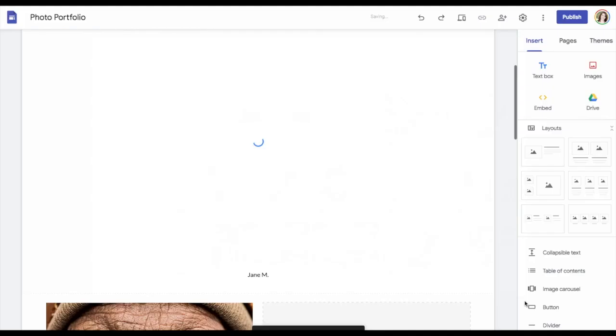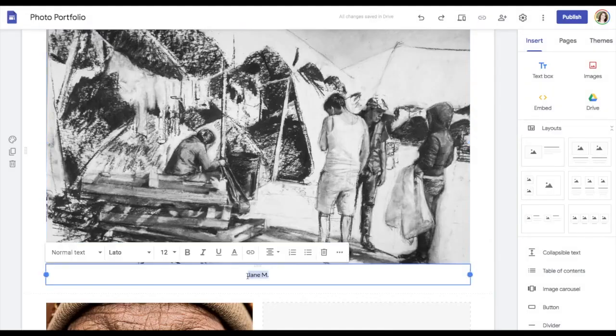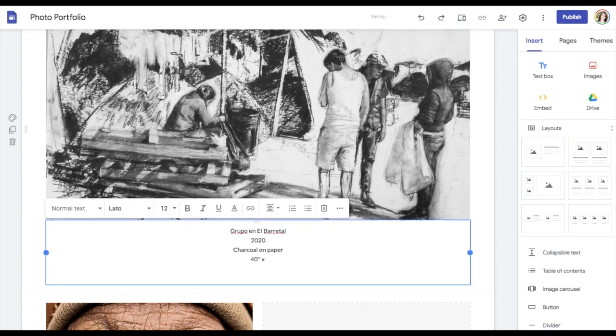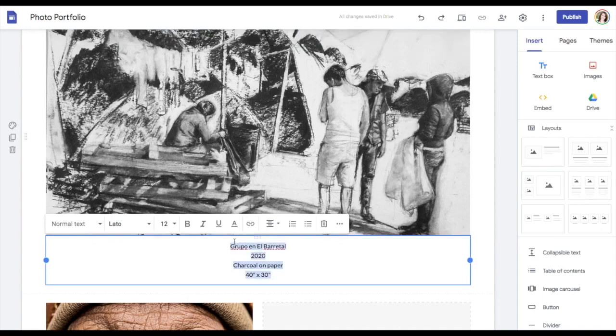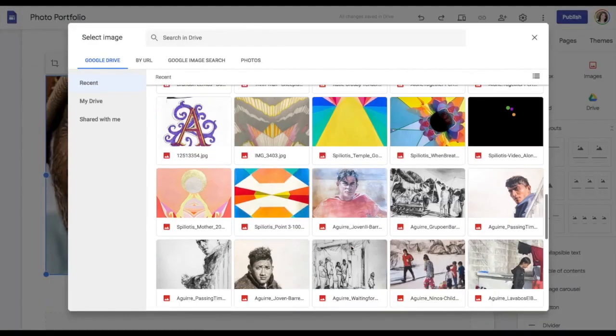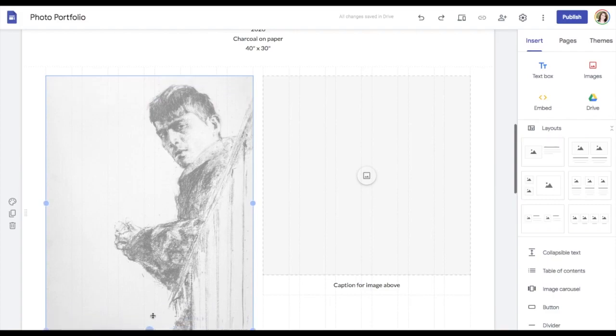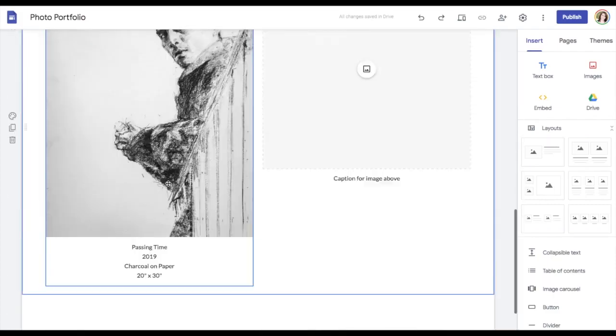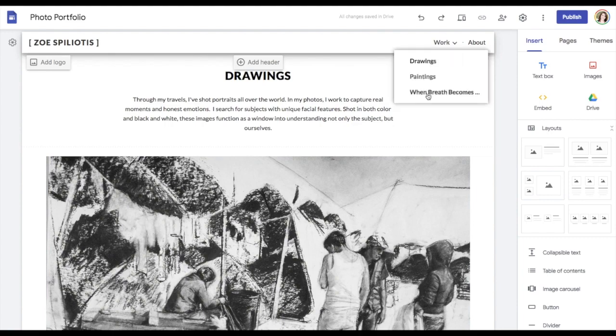Then you can add your images the same way we did on the home page. Remember to label each image underneath with the title, mediums, date, dimensions. You may decide to feature multiple pieces on a page like Drawings, or you may choose to organize the portfolio with one page for every image, like our example page, When Breath Becomes Air.